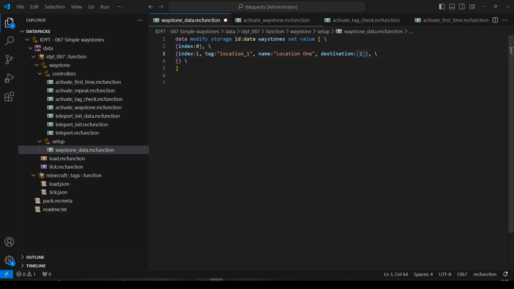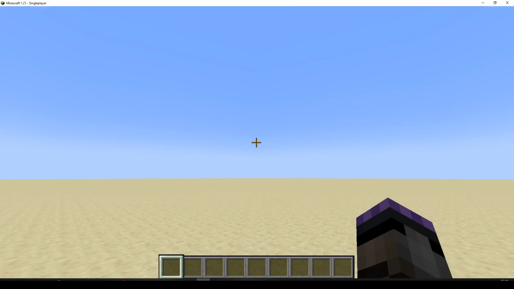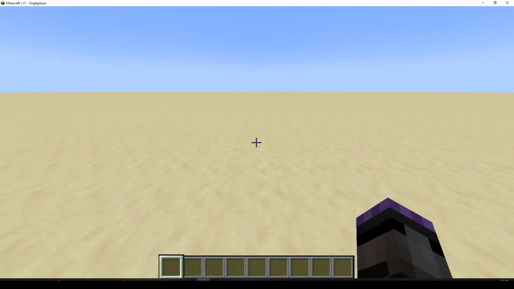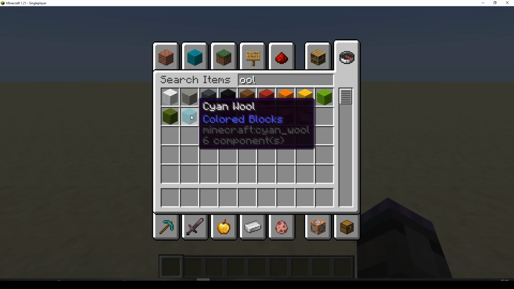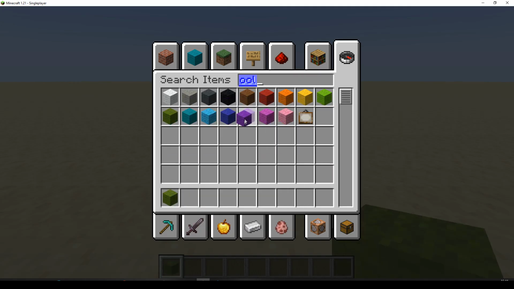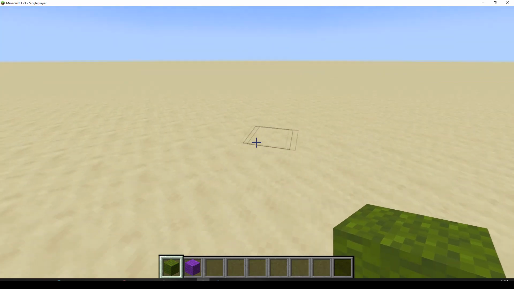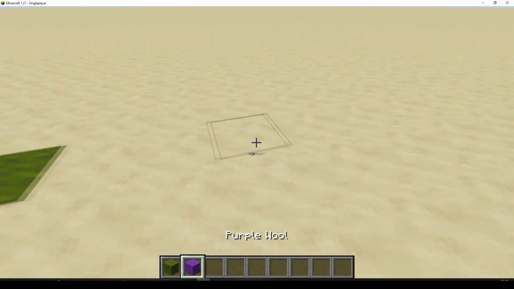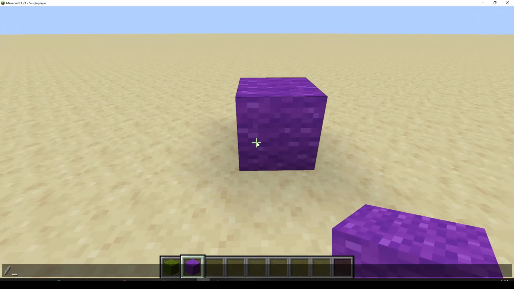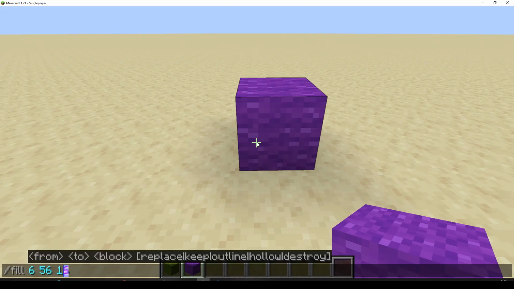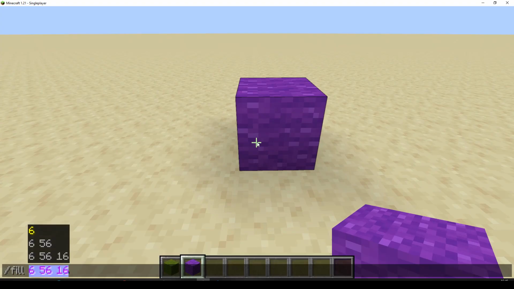So I think we'll go back to Minecraft. I'll get myself some wool. Wool, let's have any wool. Just pick green and purple. There we go. We'll have 1 here, and we'll have 1 here. Let's say this is number 1. Field, tab. So we're going to copy them.